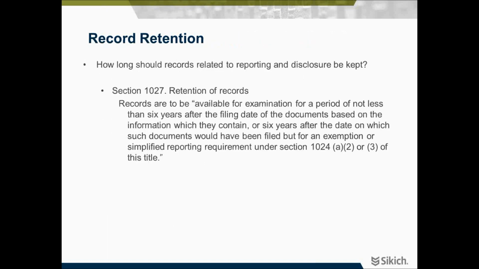Record retention. How long should records related to reporting and disclosure be kept? Well, Section 1027 states that records are to be available for examination for a period of not less than 6 years after the filing date of the documents on which the information which they contain, or 6 years after the date on which the documents would have been filed, but for an exemption or simplified reporting requirement.